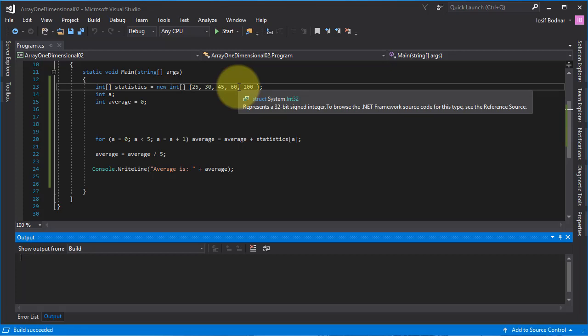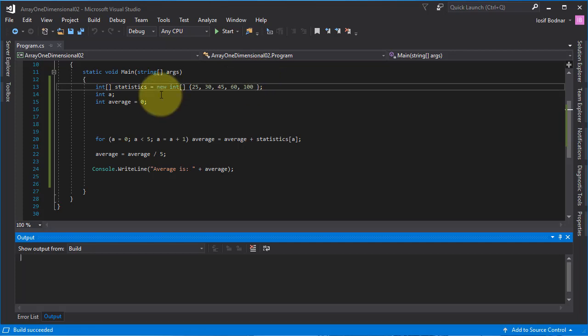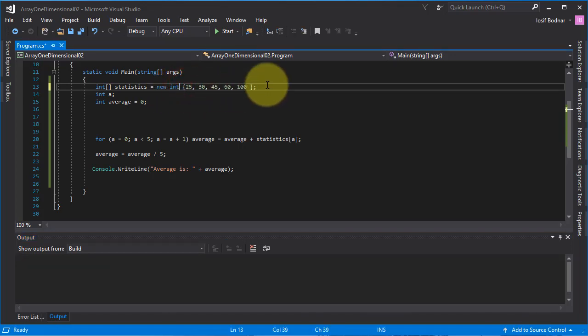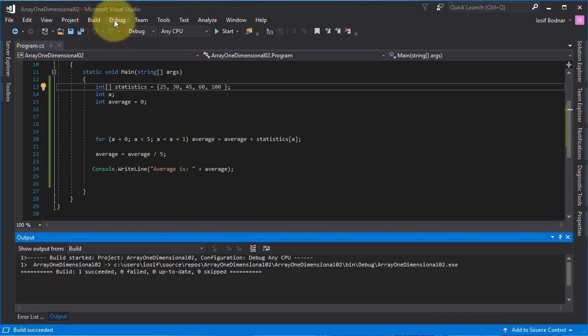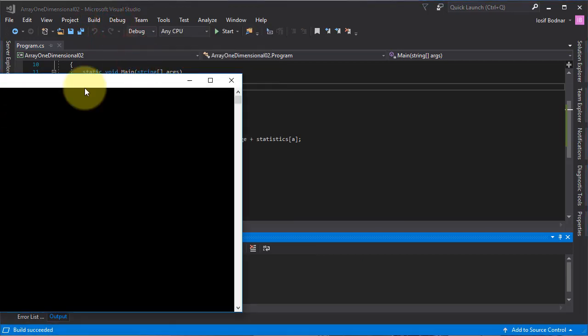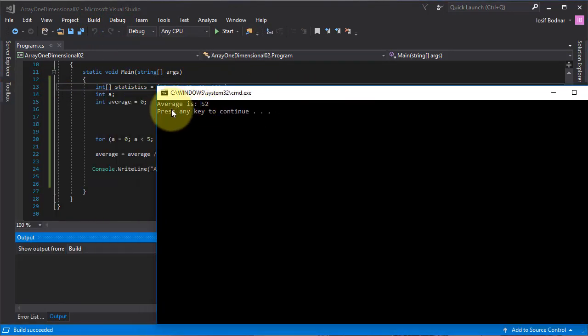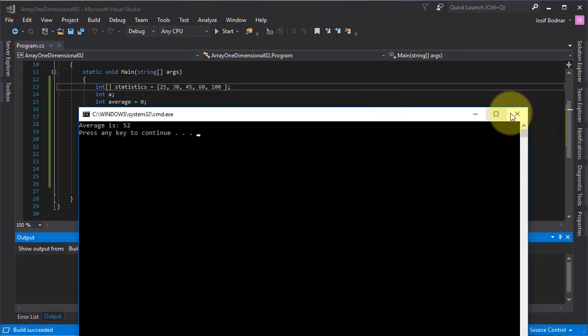But I consider this way a bit redundant, not very useful, because we don't need to use this part of the array, I mean this one, and I can remove it, and we can use just this part to initialize a one-dimensional array. Let's compile this application again. Let's release it in the console, and as you can see, the result is the same. The average is 52.